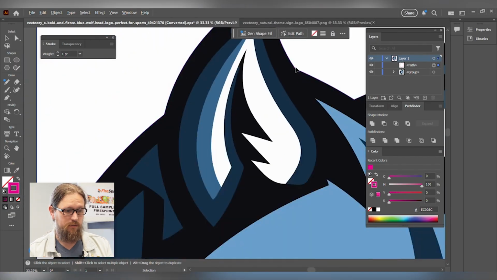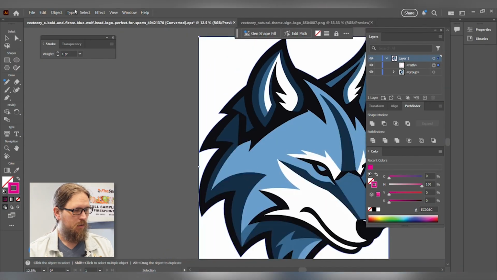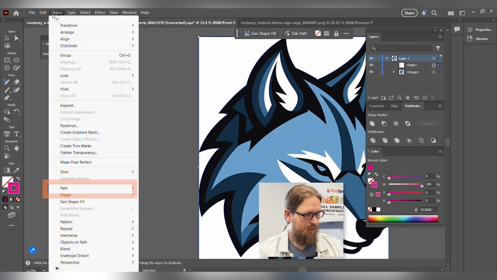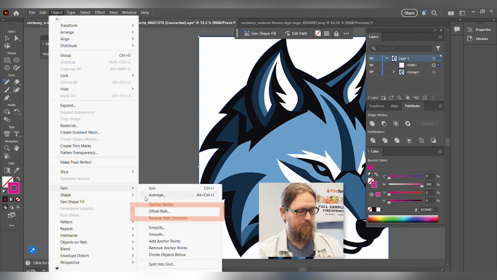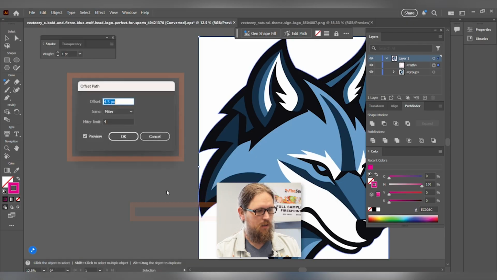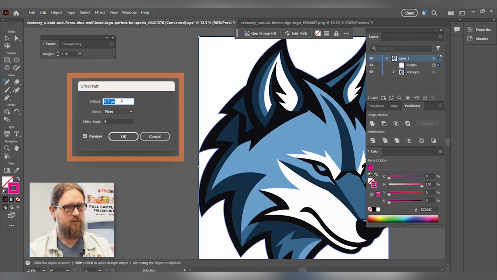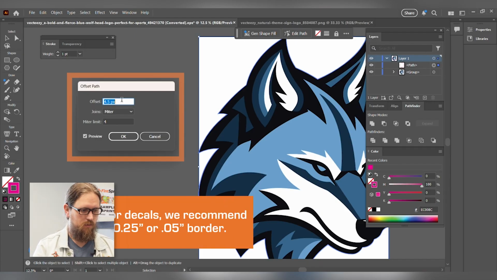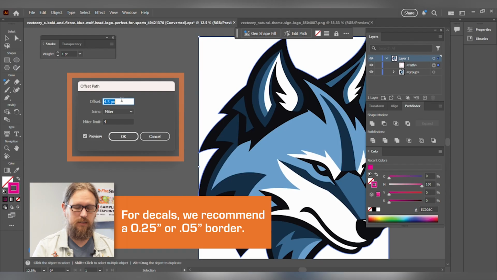Now what if we want it to have a white border? Well, that's just as easy. We can go under Object, Path, Offset Path. It might be in pixels, points, depends on what your units are set at. You don't need to change anything. Our minimum is going to be 0.0625 or 1/16 of an inch.